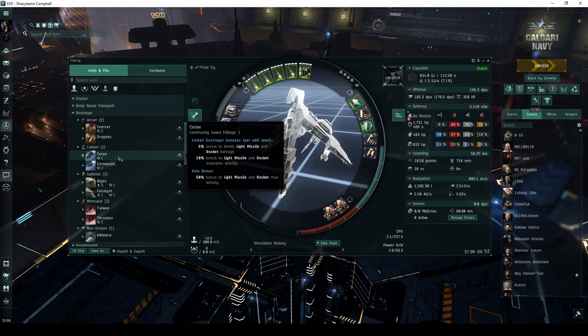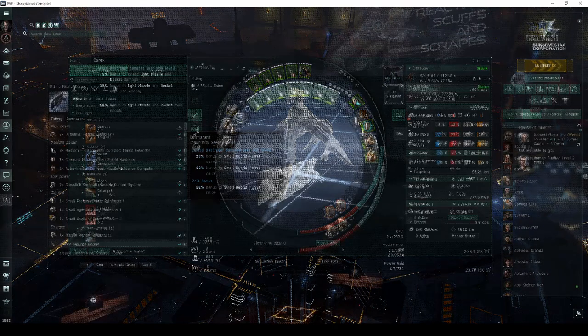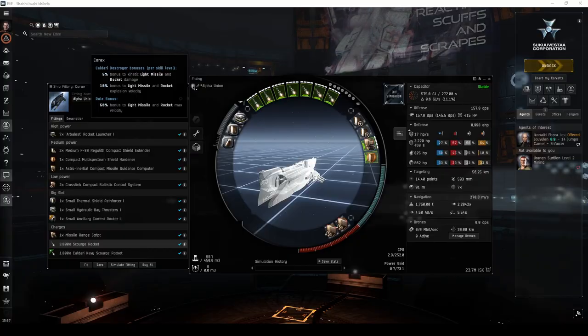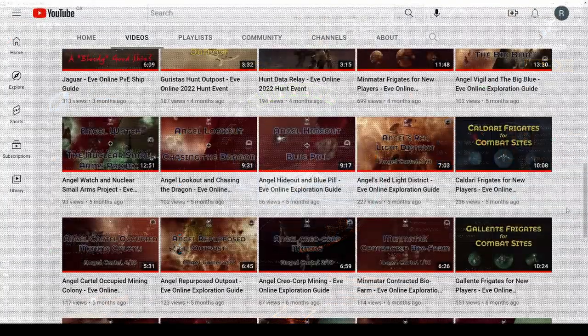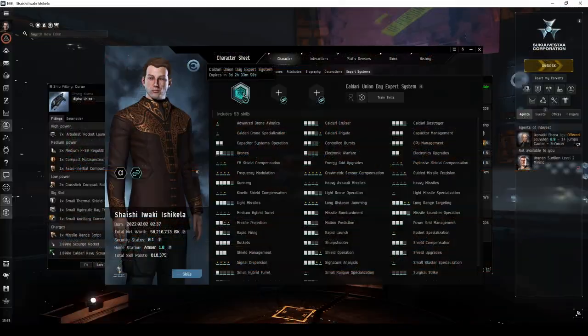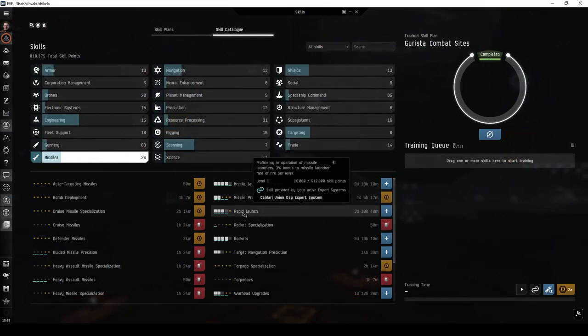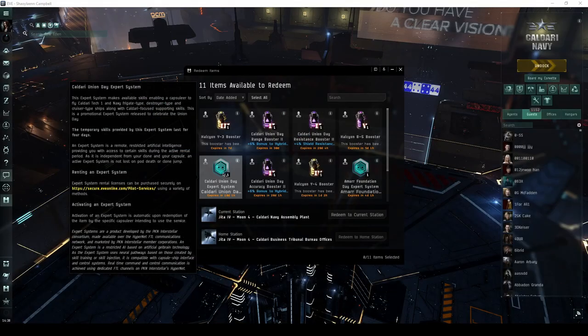I felt reasonably confident that an Alpha pilot should be able to complete these sites. This is the Corax fit that I tried out, on the Alpha character that I used while producing my Caldari Frigates PvE guide for new players. It is worth mentioning that the character is taking advantage of the Caldari Union Day expert system, improving some of his missile-related skills. You only need to log in and redeem this to gain access to it, and it will last for 4 days.